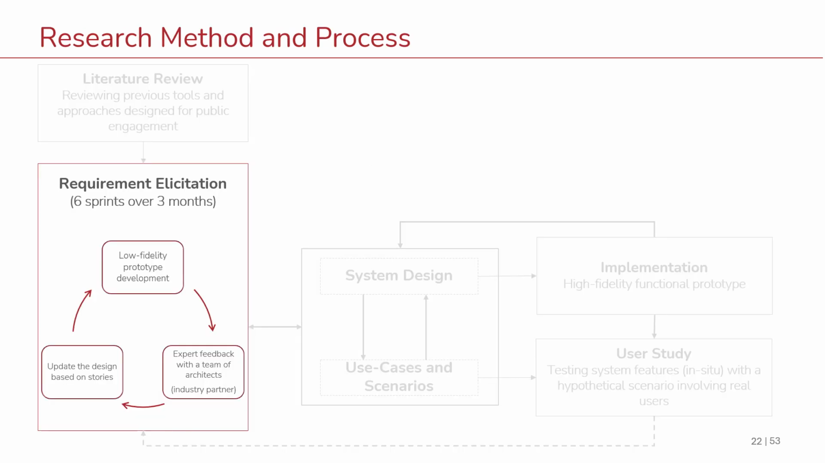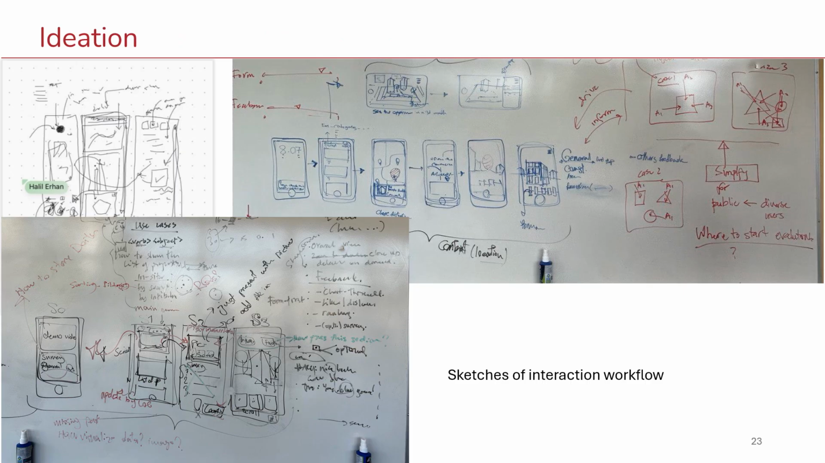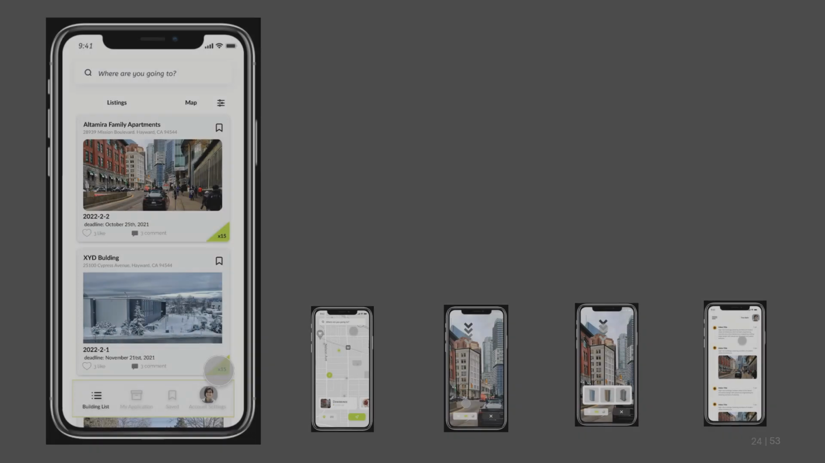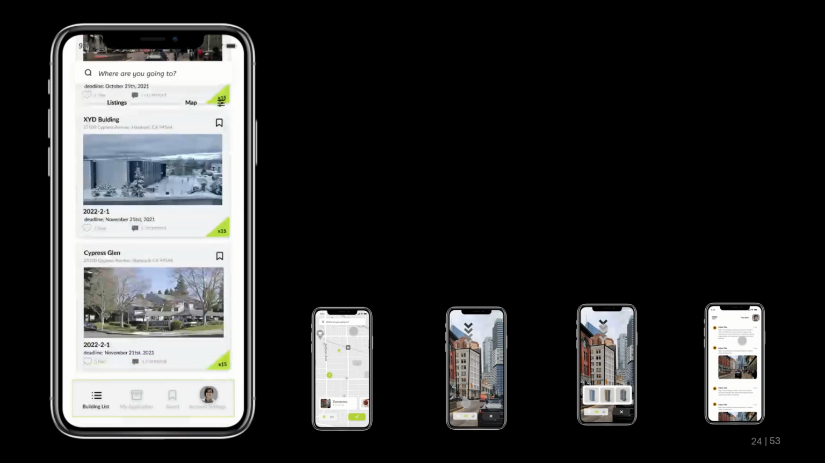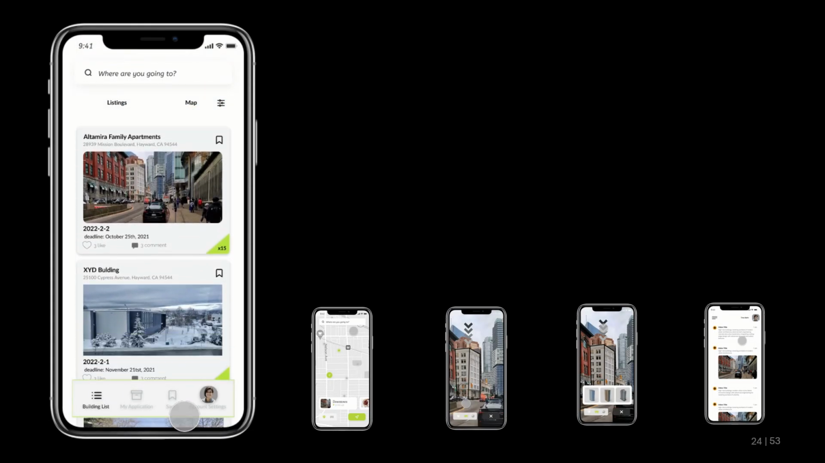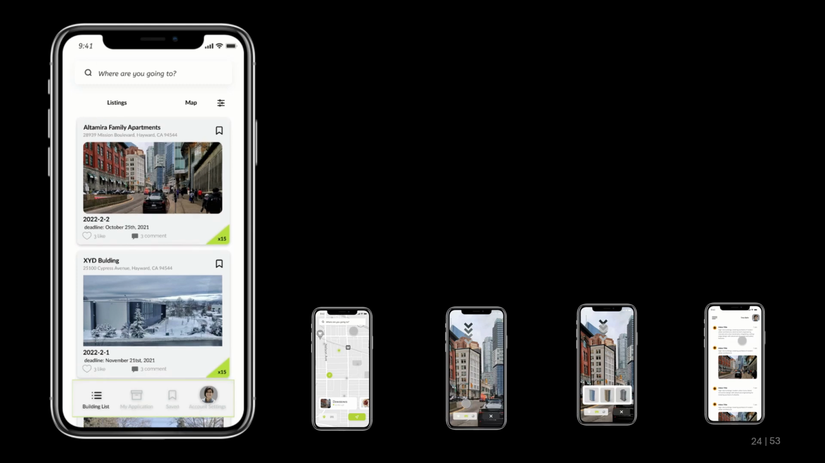Through the next phase of our process, we elicited the detail required for our application through 6 sprints of expert review with a team of architects. In each iteration, we updated the design based on the collected stories and improved the implementation of our prototype. And these are the initial sketches of our system. Here are some examples of the low-fidelity prototype encompassing the main features of the application.